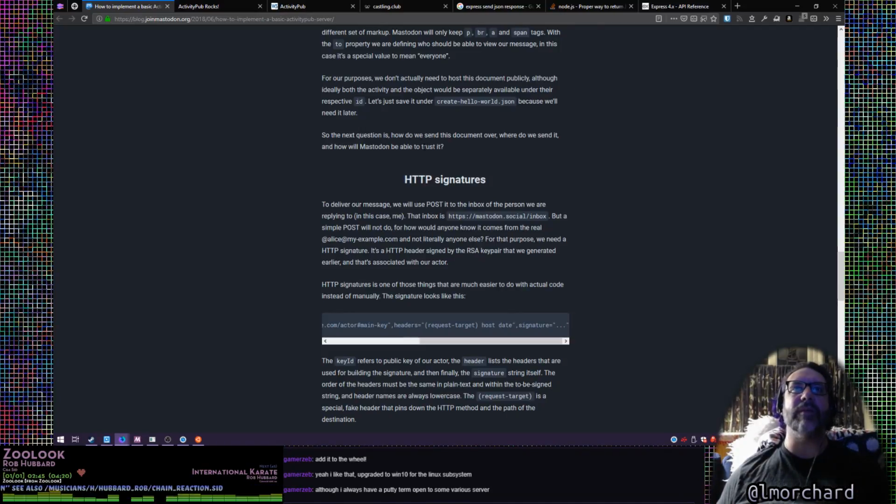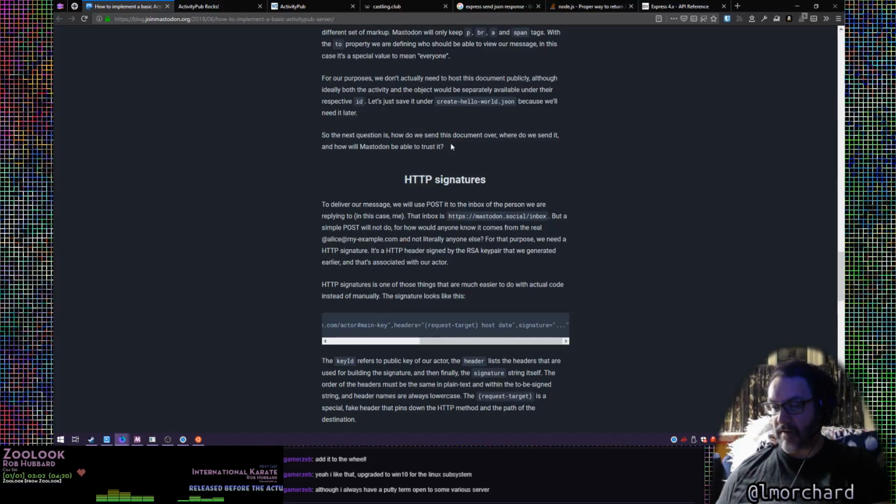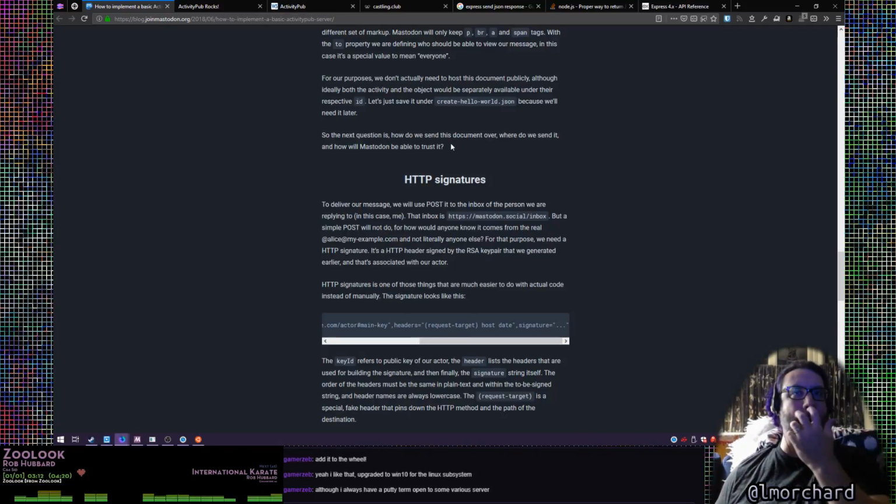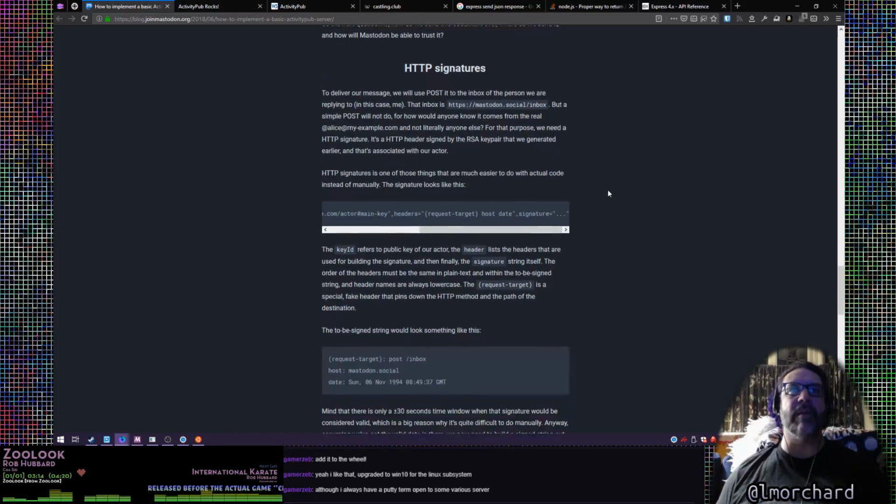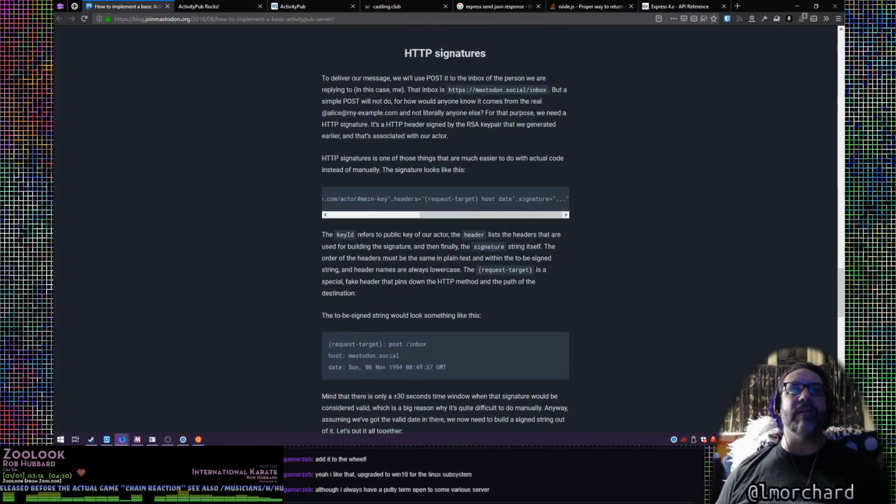Alright, so how do we send this document over? Where do we send it? How will Mastodon be able to trust it? Okay, I see. So we do the signing. Since an actor has a public and private key pair, every message you send is signed. So we can verify, no matter how many retweets or whatever, that that can be traced back to your actor. Nice. I assume that's right anyway. HTTP signatures. To deliver a message, we'll post it to the inbox of the person we're replying to.